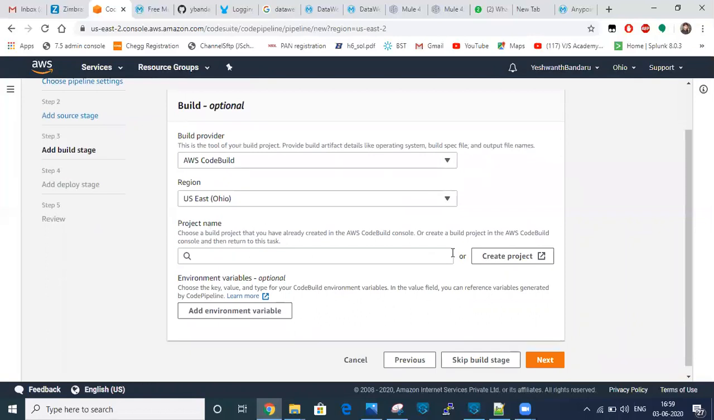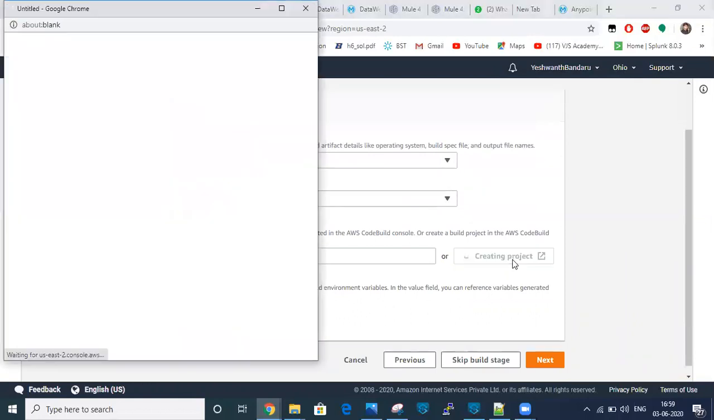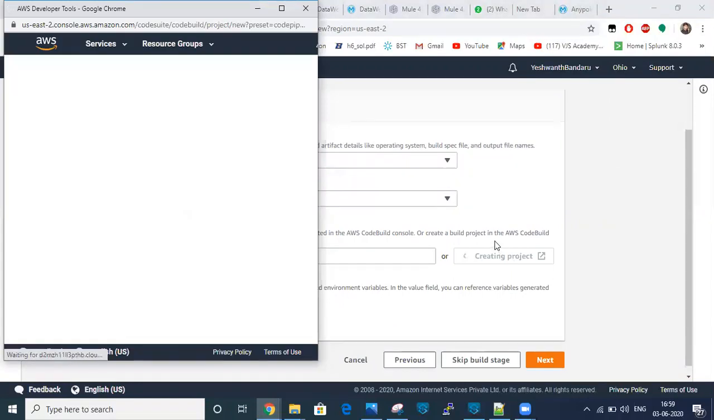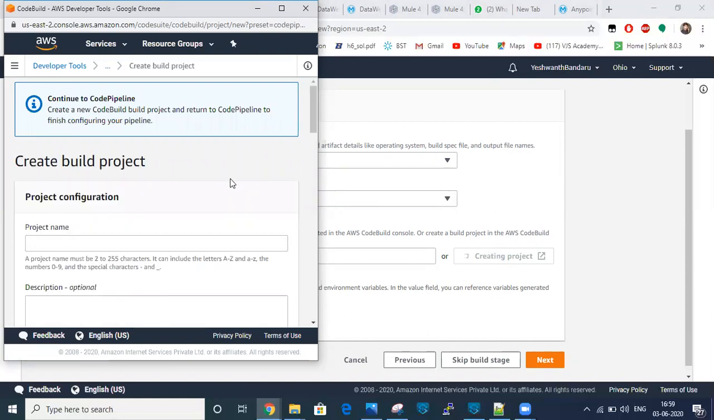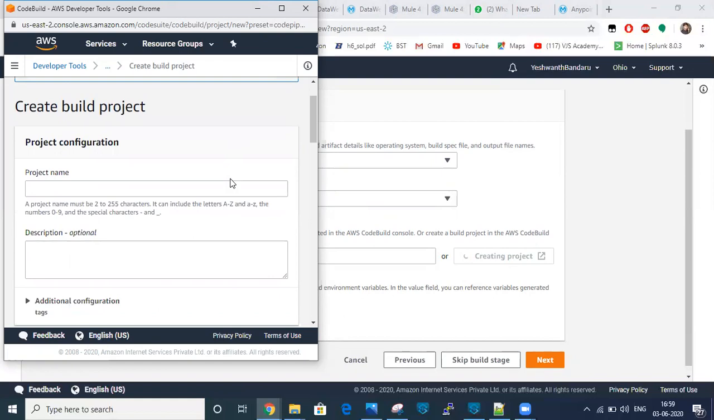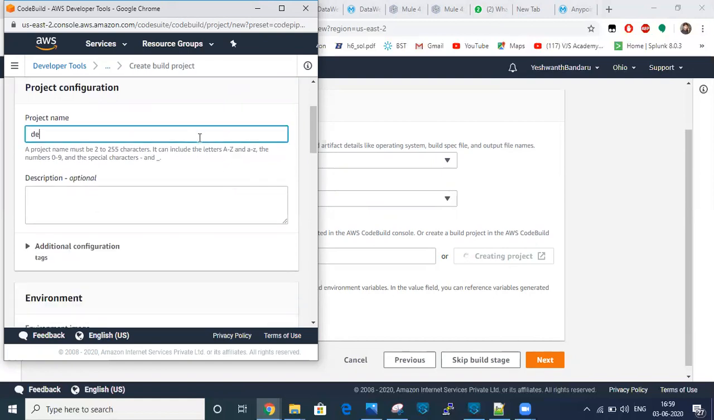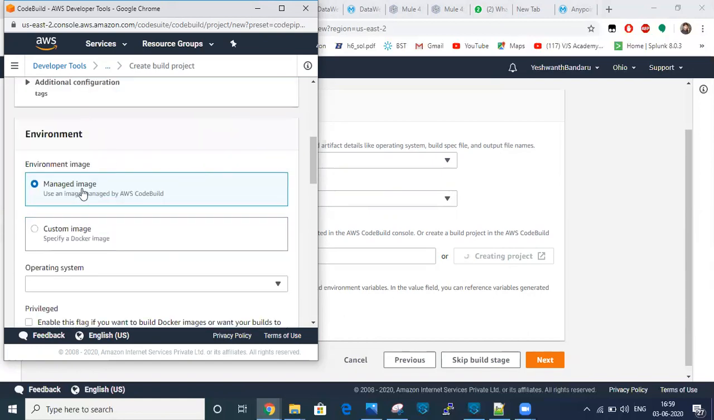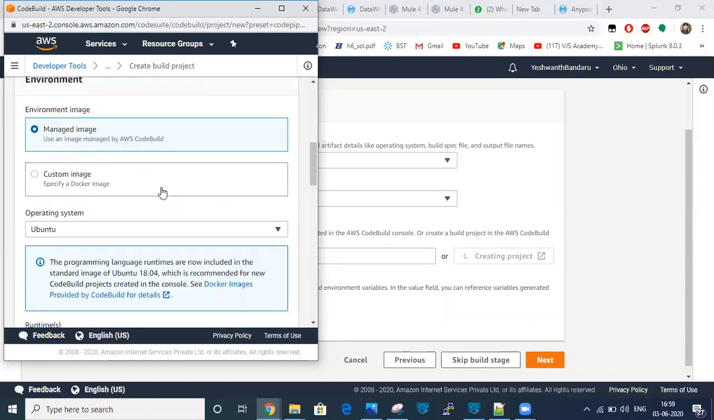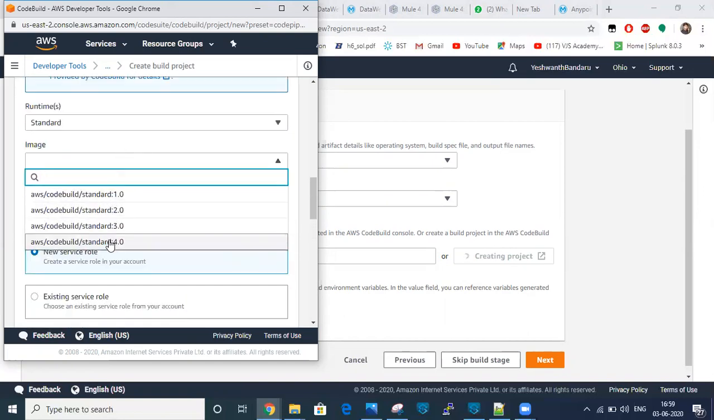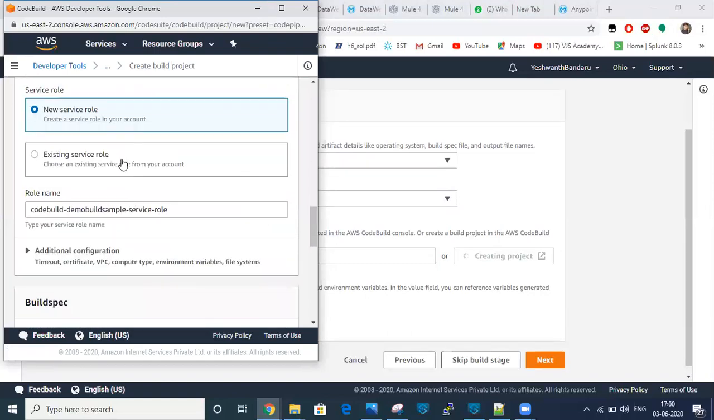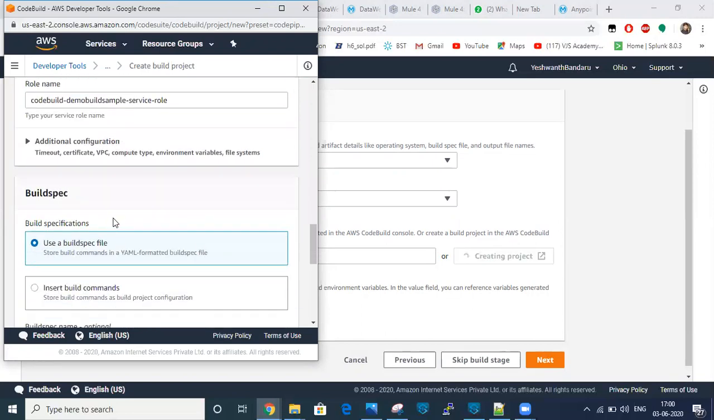Select the build provider as AWS CodeBuild. For the project name, initially we do not have any project, so we have to create a project for this. This is the build project where all our deployment properties are given. Give the name of the project as demo build. Set the operating system as Ubuntu, runtime as standard, and image anything. These are the various versions in AWS, so we can select anything. All this we keep as default.